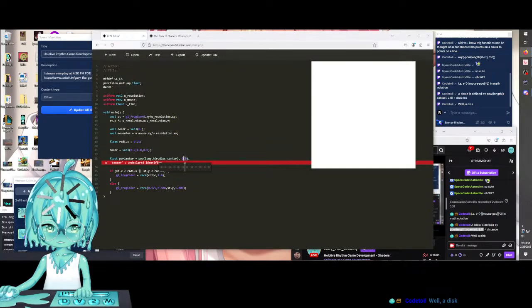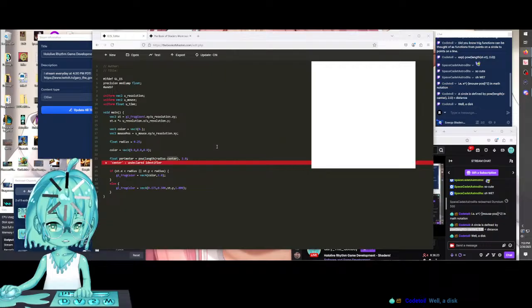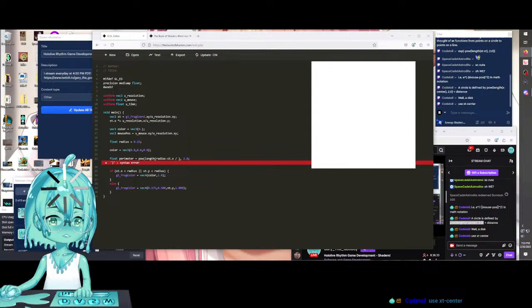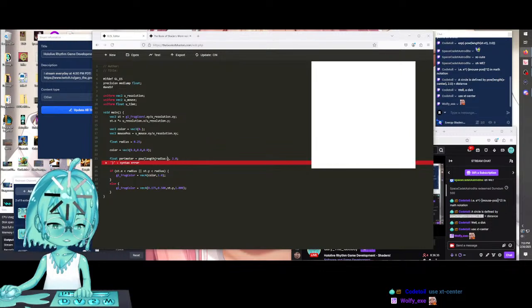I still don't understand where the 2.0 comes from. Gonna be totes honest with you. Center is the center of the screen, which is st.x divided by... wait, no. I'm gonna say 0.5.